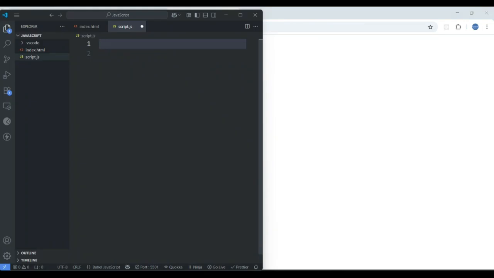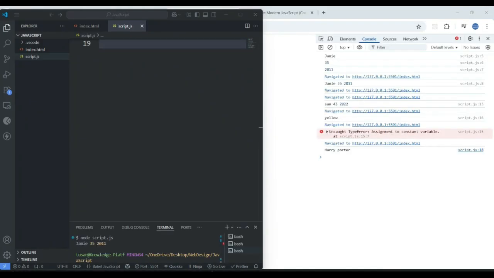Just remove that. Today we're gonna learn variables. In modern JavaScript, there are two ways to create a variable. First one is with the let keyword and second one with the const keyword. Just type the let keyword, then you need to put the variable name. Suppose name equals, you need to put the value inside double quotation marks, Jamie.